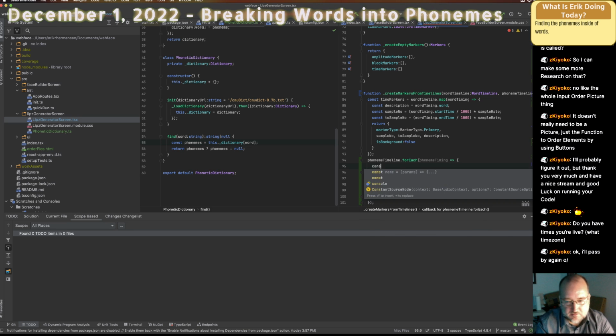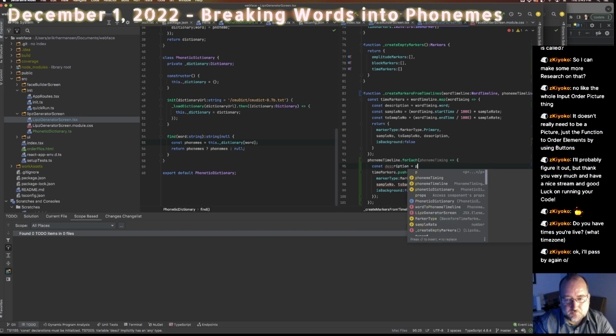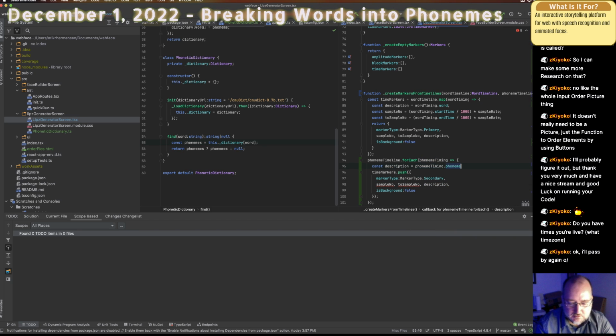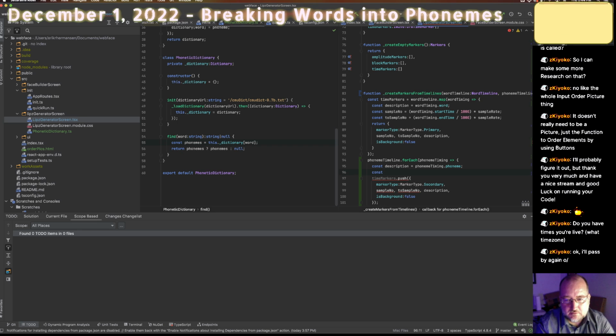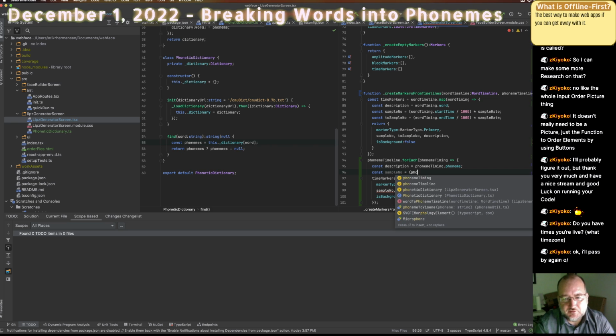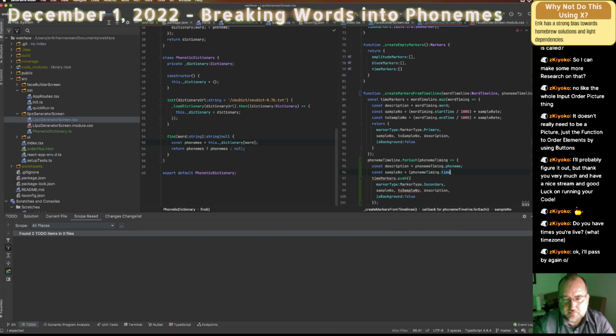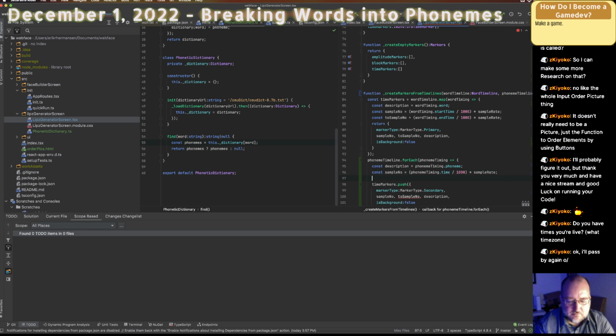Then const description equals phoneme timing phoneme. Const sample no equals phoneme timing time divided by 1000 times sample rate. Okay. To sample no, just set to sample no.